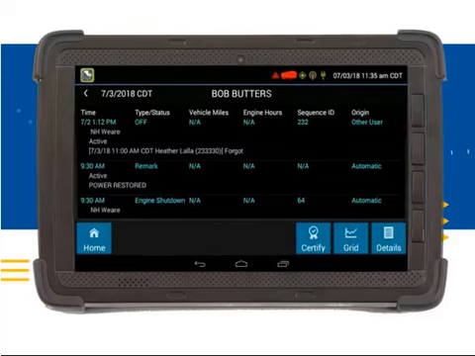The Event screen will show you any activity or status the PCT has recorded. You can use the touch screen on the PCT to scroll up or down to view all events. You can also go back to the log grid, see your log details, certify your logs, or return back to the ELD main screen. We will now go through how to certify your logs.